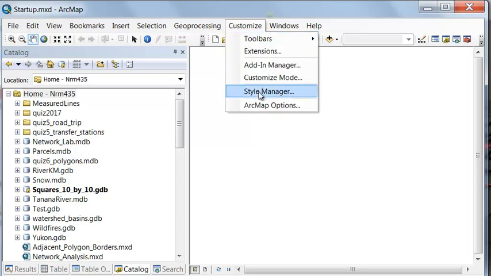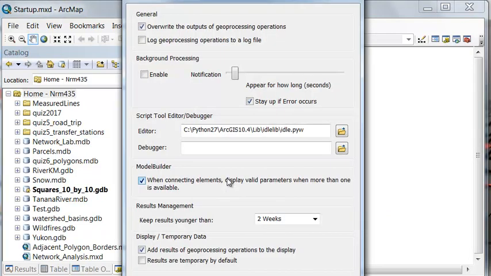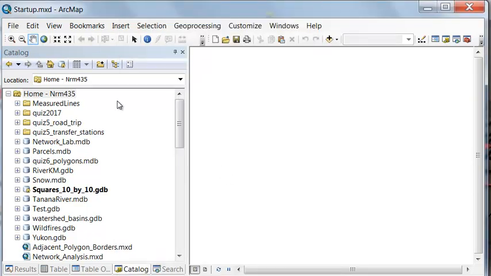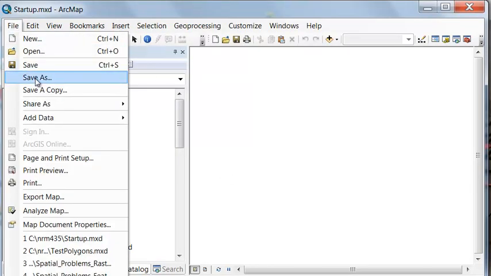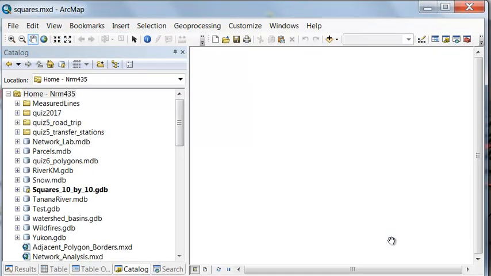If we go to our ArcMap geoprocessing options, overwrite is on, and background processing is disabled. Then we can go File, Save As, and name this squares. So now we have squares with all our settings from startup.